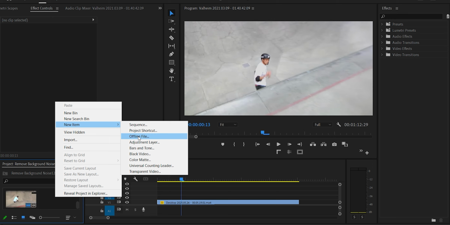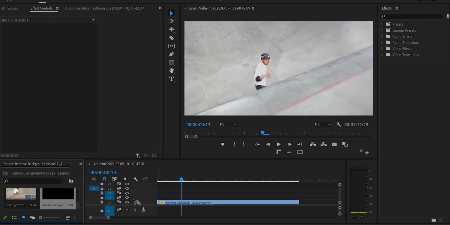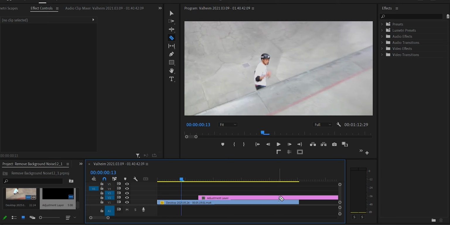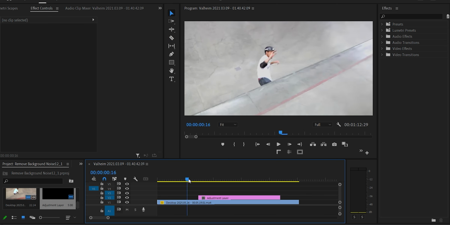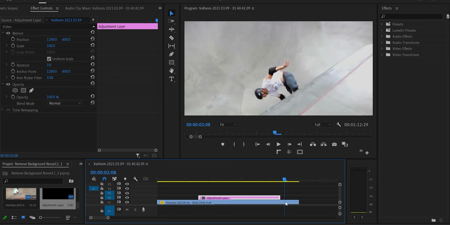To start, go to your project menu, right click of the mouse and create the adjustment layer. Add your adjustment layer above your video clip. Move your timeline to the point where you want your effect to start.